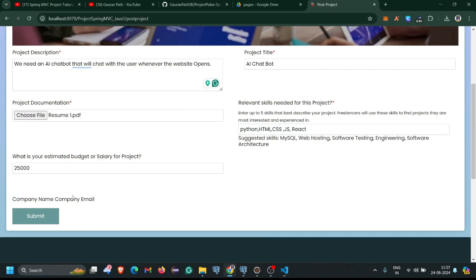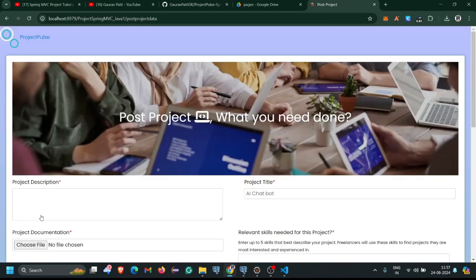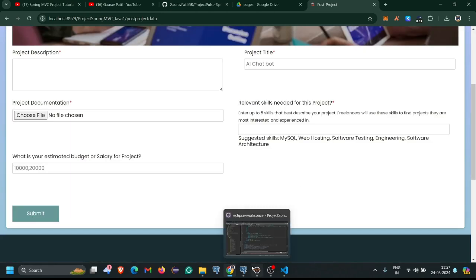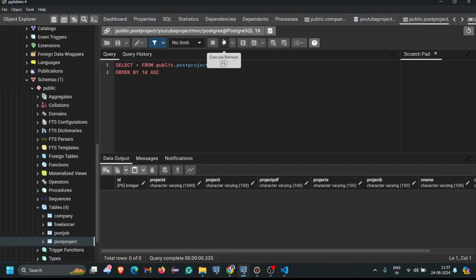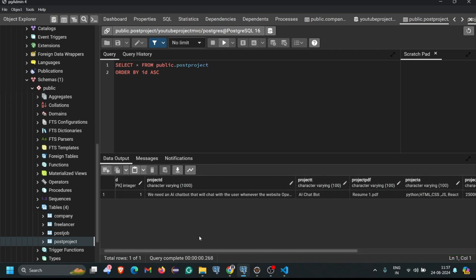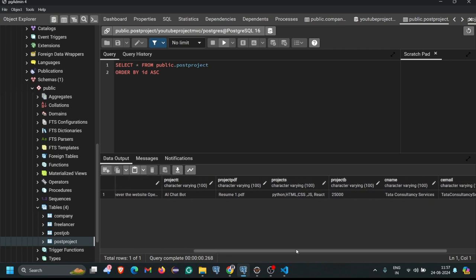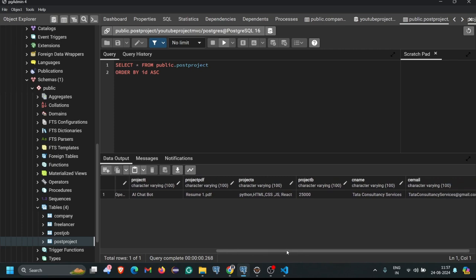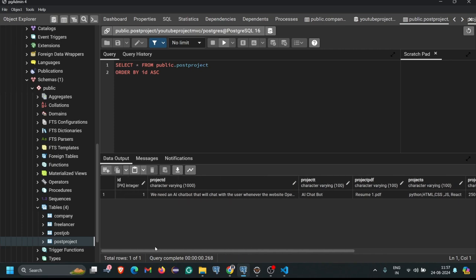We will see whether our data has successfully come here or not. Click on submit, and here you can see it redirects me to the same page, which means our data has successfully come to our database. So now let's check our database. Click on execute and refresh, and here you can see our data has successfully come here: the project description, project title, project PDF which is the resume, project skills, project budget, then company name as well as the company email address.